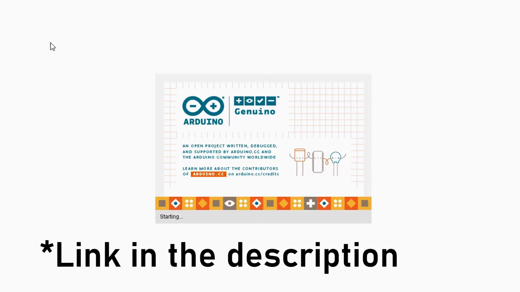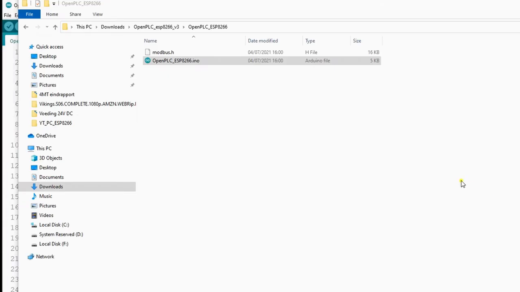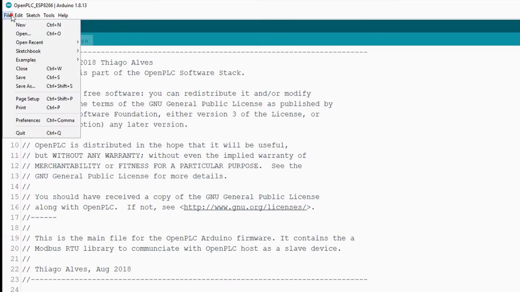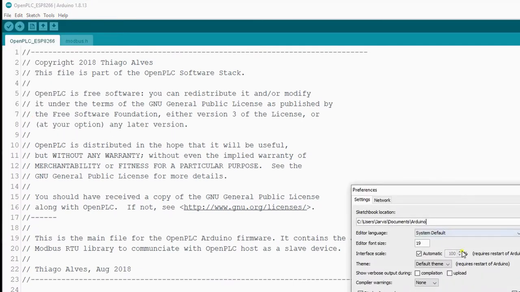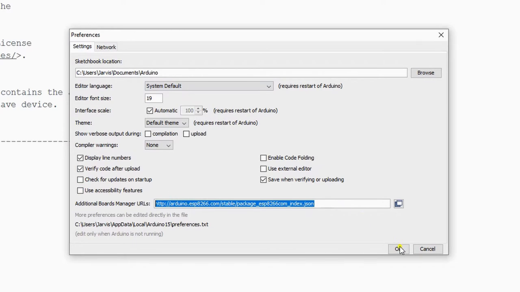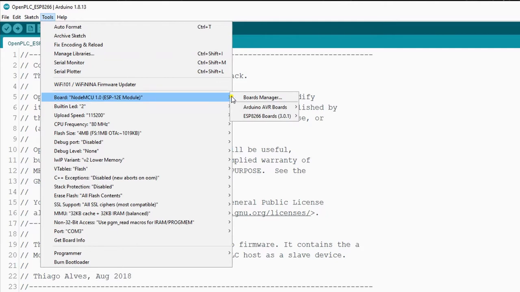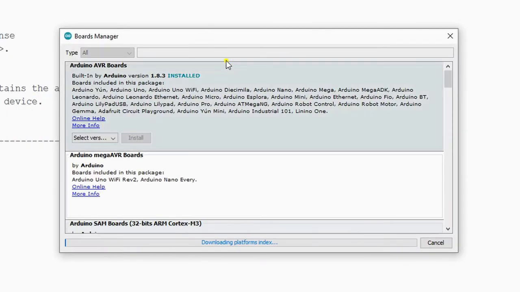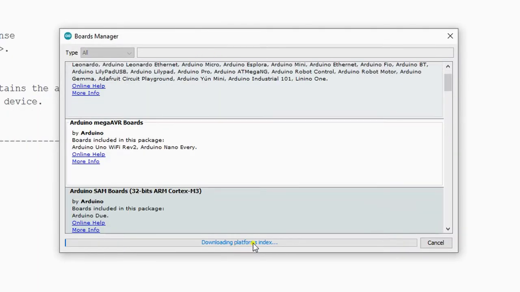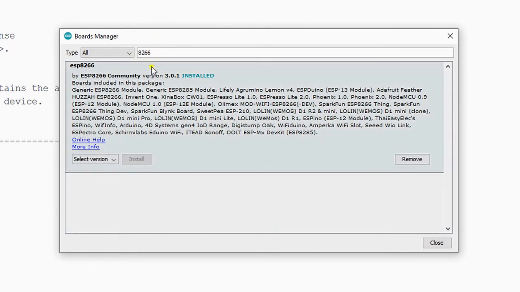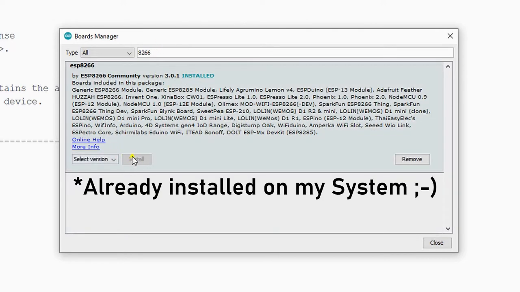After opening the Arduino IDE, you should first add the ESP8266 board. You do this by going to File, Preferences, and add this link to the field. I will leave the link in the description below. After that, go to Tools, Board, and then Board Manager. In the search bar, type in 8266, and then select the only option. Now all ESP8266 boards are added to the Arduino IDE.